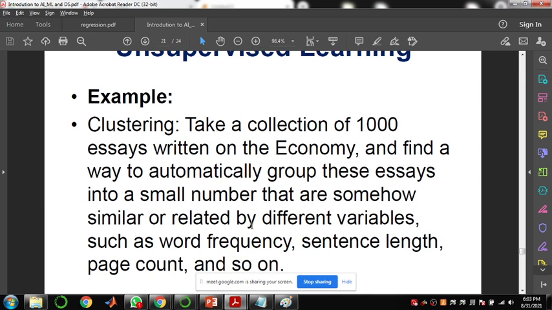You can take many examples. Take a collection of hundreds of essays written on the economy or any other topic. Find a way to automatically group these essays into a smaller number of groups that are somehow similar, related by different variables such as word frequency, sentence length, page count, and so on. For example, I want to cluster the data by similarity based upon the number of pages. The algorithm can do it on its own. That kind of algorithm is called unsupervised learning.